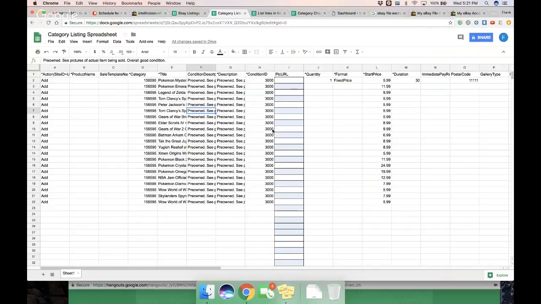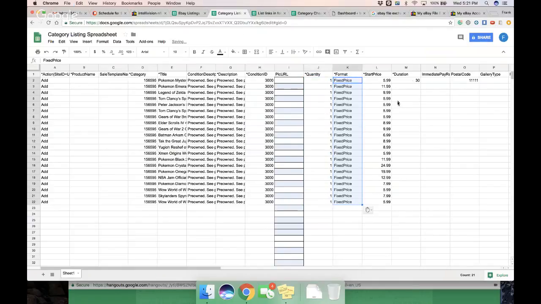So anyway, moving on. The quantity is just 1. It's all fixed price. The duration, I'm doing 30 days now. I'm using InkFrog, and there are some creative things you can do with relisting. For instance, right now, when an item ends, I set InkFrog to say, okay, if an item ends, wait 2 days and then relist it. So it kind of gives that item a reboot. I'm going to test it out. I'm experimenting with that too.